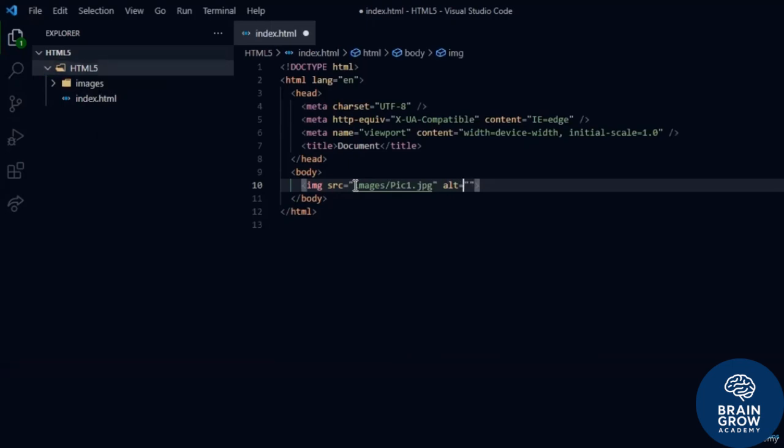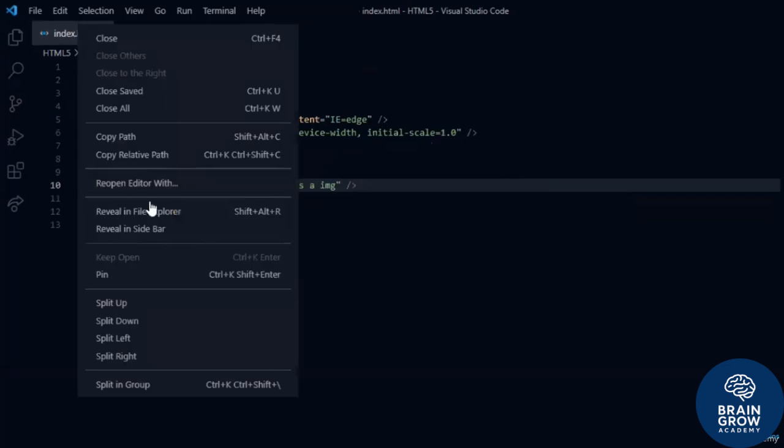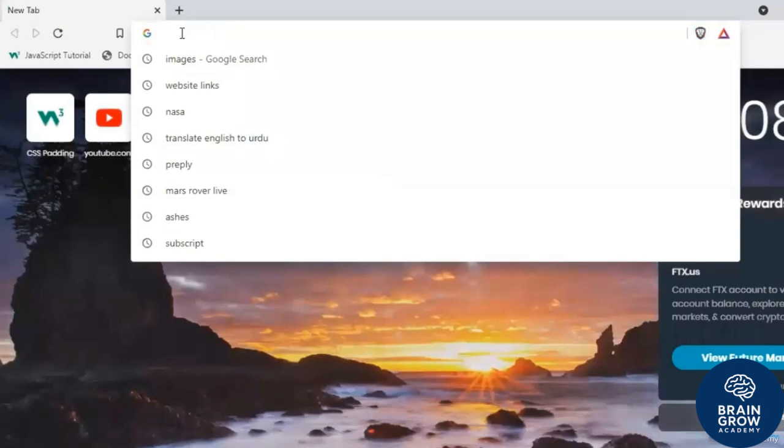Okay, so I now save this file by pressing Ctrl S. Then, as usual, I copy the file path and paste it in my browser. The browser runs and checks the image. And here you go. You can see the image in the browser.